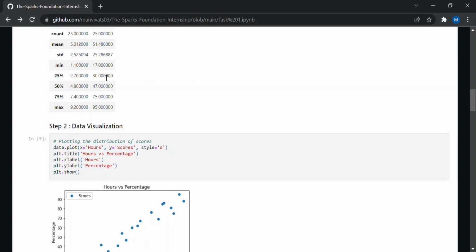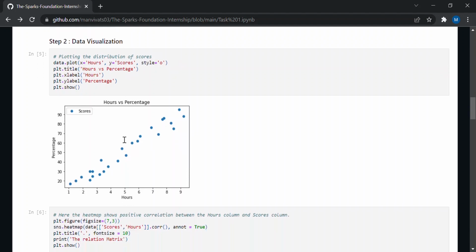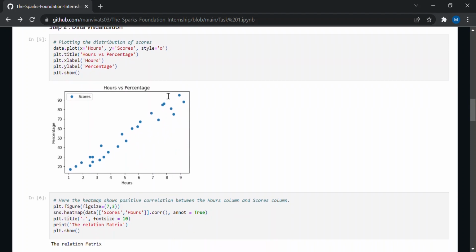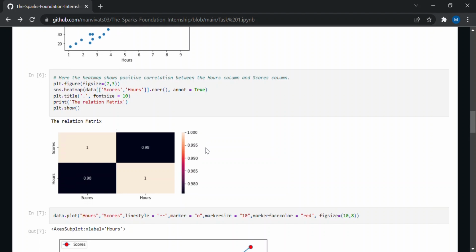Then the next step, that is step number 2, we will plot our points on a 2D graph so that we can see manually if there is a relationship between the data. This is our graph. And before we prepare the data, let us try to visualize this data in a different form, that is in the form of a relational matrix. Here, this is the heat map which shows the positive correlation between the hours column and the scores column.